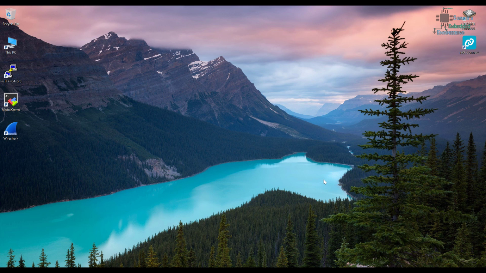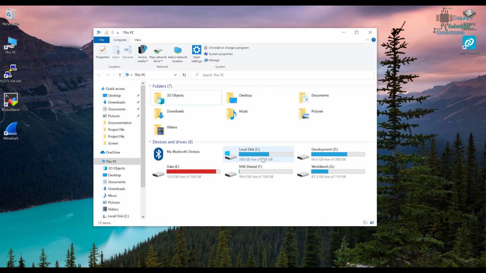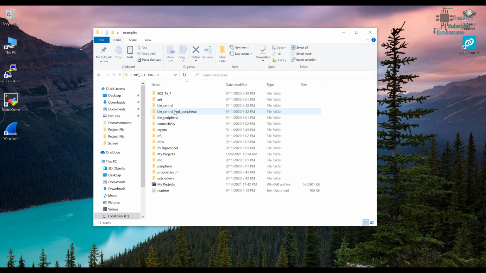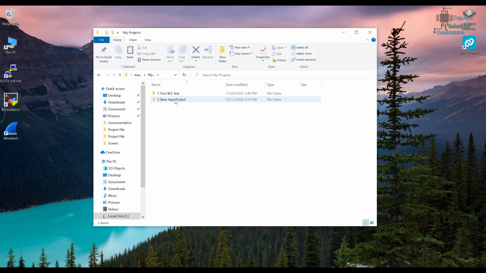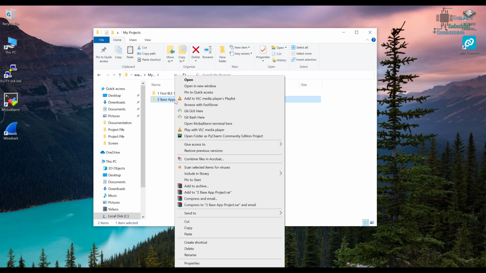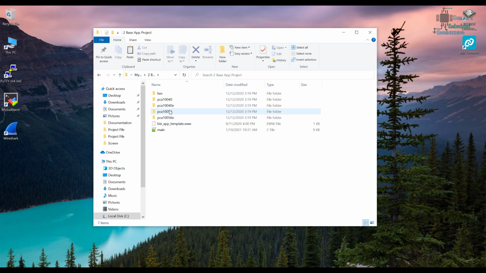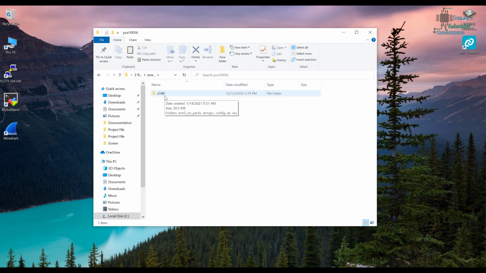So first let's see the project. Open This PC and go into the C directory. Here we have the nRF SDK. Go into examples, then my projects, where we have created a base project. We will open this base project and see how the advertisement is programmed. Here I am using PCA10056 because I am using the nRF52840 this time. If you are using the nRF52832, make sure you open PCA10040, not 10056.